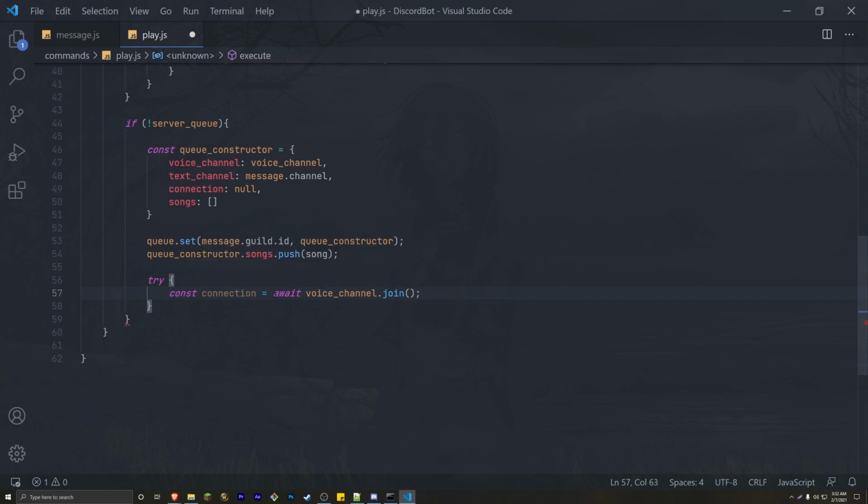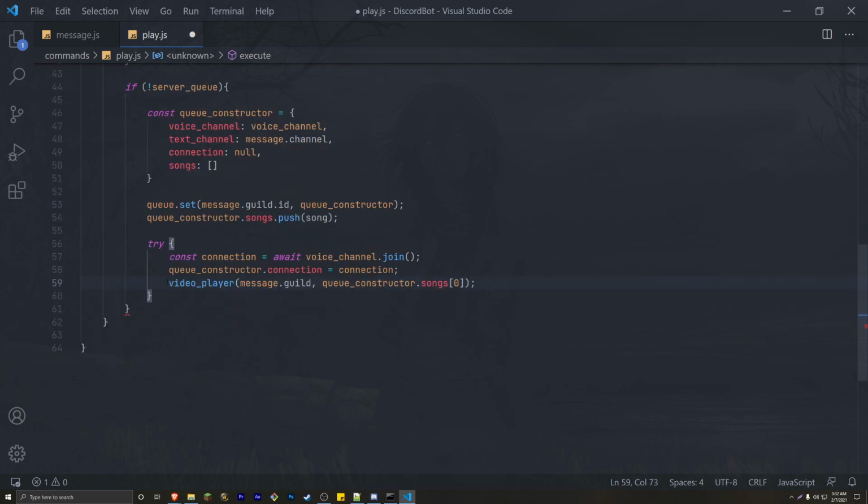So const connection equals await voiceChannel.join. This is how we are establishing the connection. That's when the bot is going to join the voice channel. Following this, we're going to do queueConstructor.connection equals connection. So you see how right here we have a key called connection, and it's null right here. What we're actually doing is passing in that connection that we just established by joining the voice channel. And we're passing that into the constructor, which then passes that into the global map right here through this value right here.